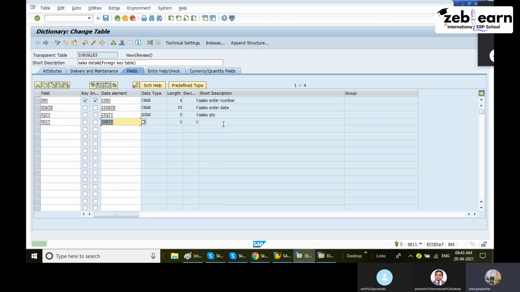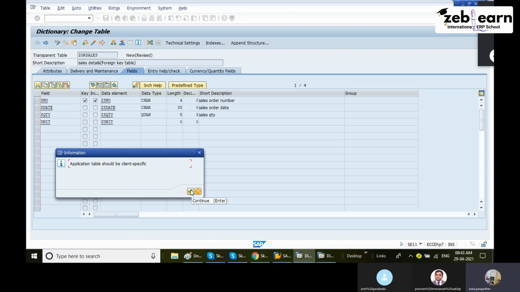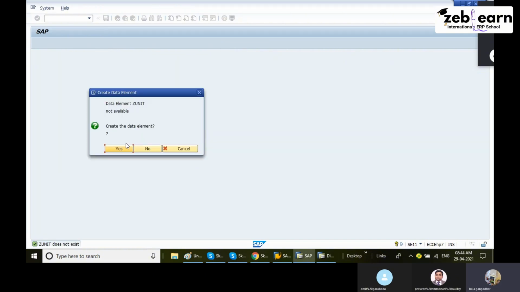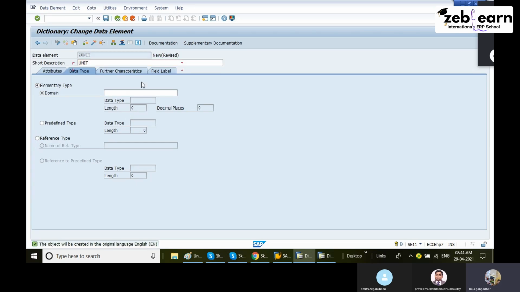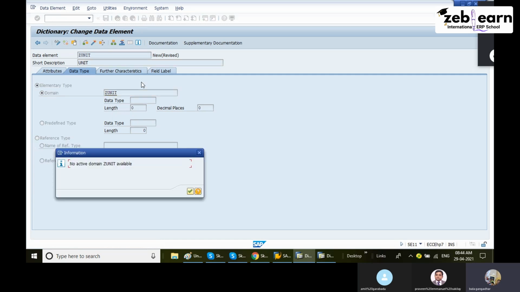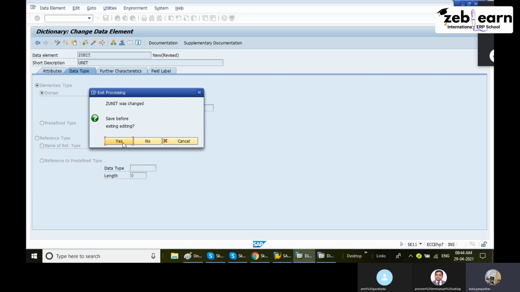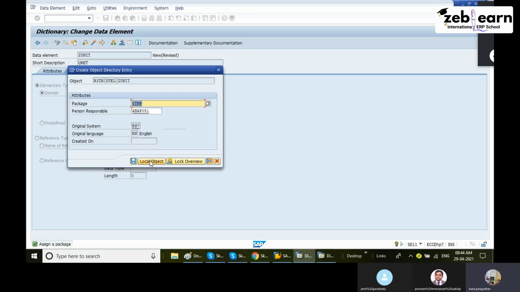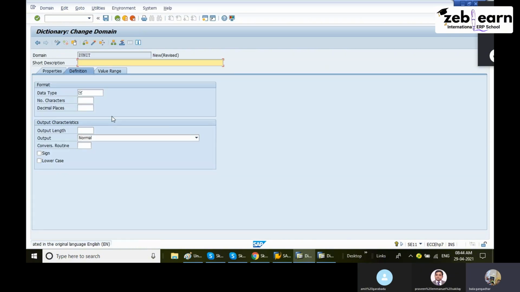Z unit. Nobody has created a unit, so I am going to create it here. Z unit. Click on Yes. Continue. Data element. This is unit, and the domain name is Z unit. Double click on this unit. Click on Yes. Local object. Domain, here unit.